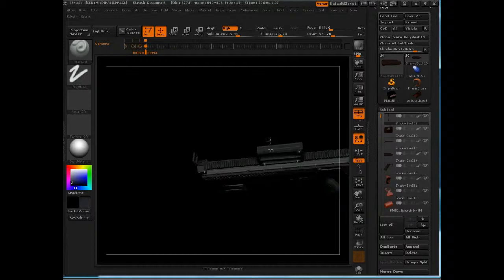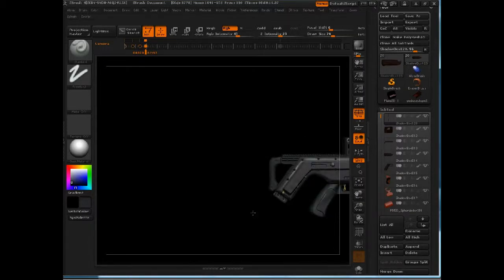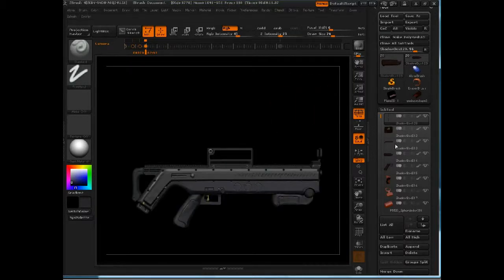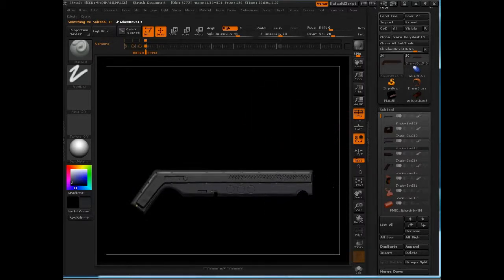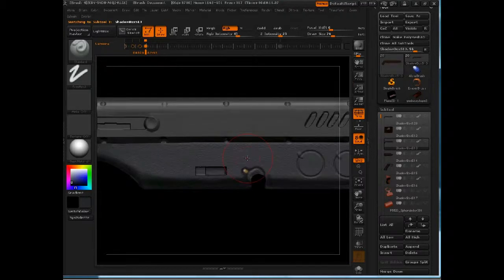I've also gone in and just added a few more details using the same tools that we've looked at already. I finished off the secondary hand grip and added a little bit of texture to it. If we zoom in on the main portion of the gun here, I'll actually isolate this so we can move into it quickly.